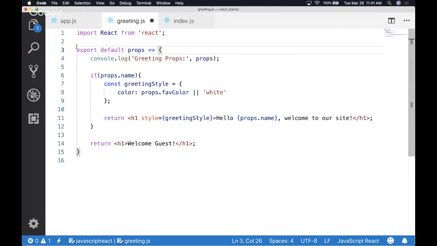So if we left it like that, it's still called greeting in the other files. That's what we imported it as, right? Correct. Because remember, when it's the default export, you can import it as anything.